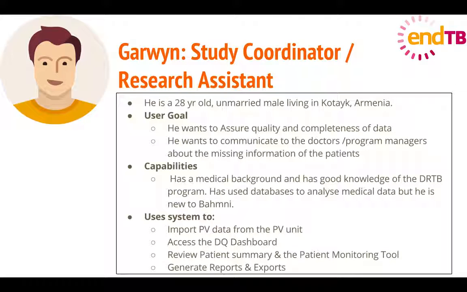So typically, Garvine would use the system to import the data that comes from the PV unit. He would access the DQ dashboard, the patient summary, and the patient monitoring tool in order to review the completeness of data. And also he's involved in generating reports and exports. So this is what he would do with the system.